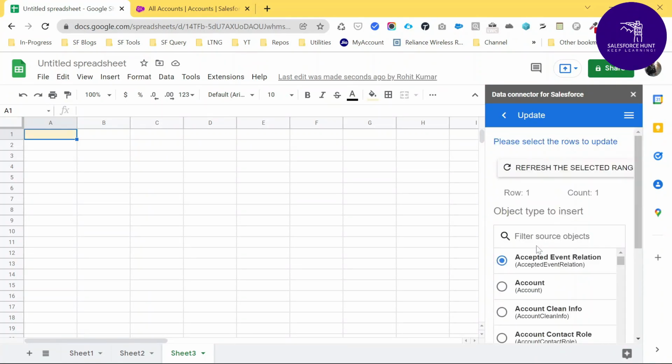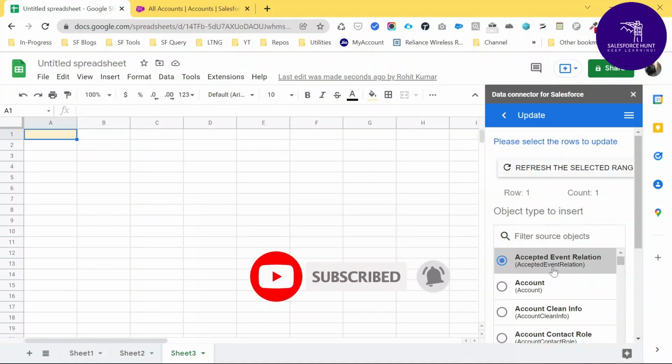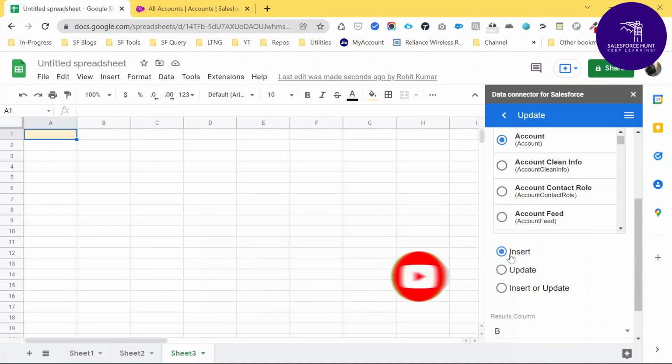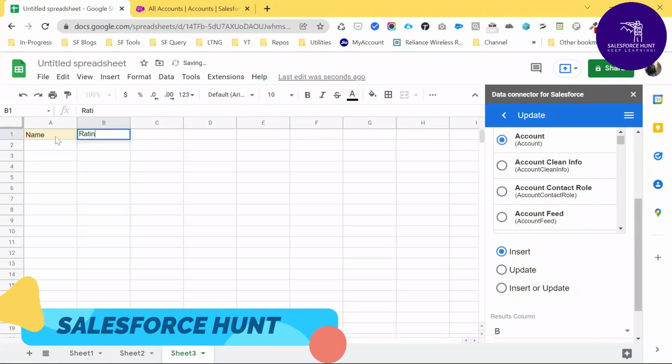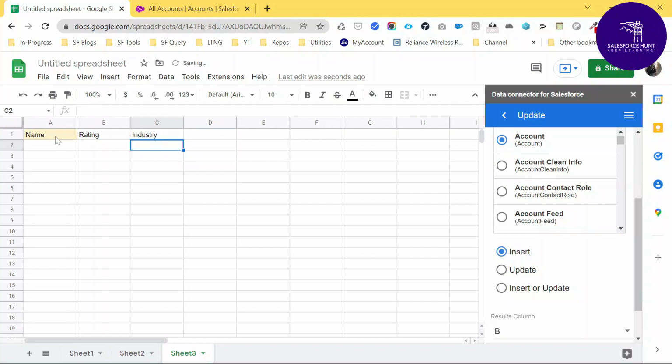Okay, and I want to select the object here, and insert operation. I want to perform insert operation. So not ID, name here, rating, and industry here. So this column I want to insert into the Salesforce. So how to do that?